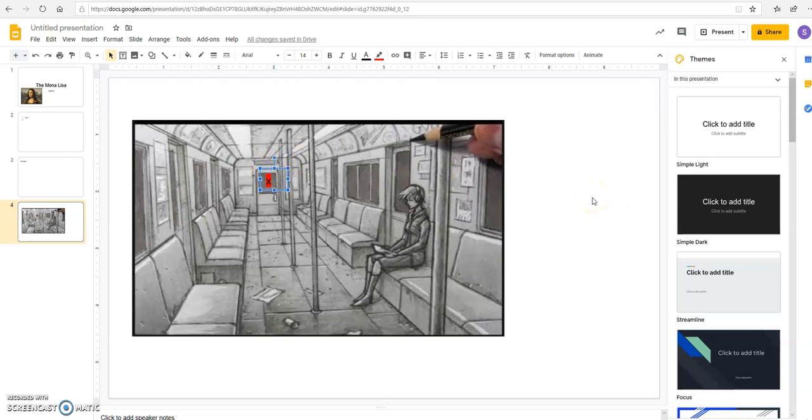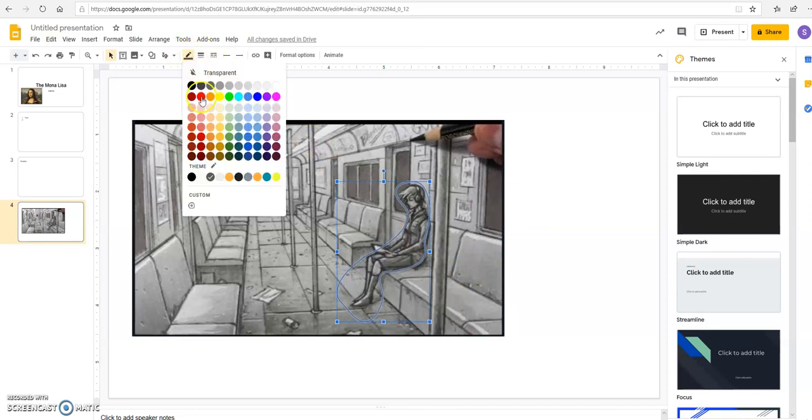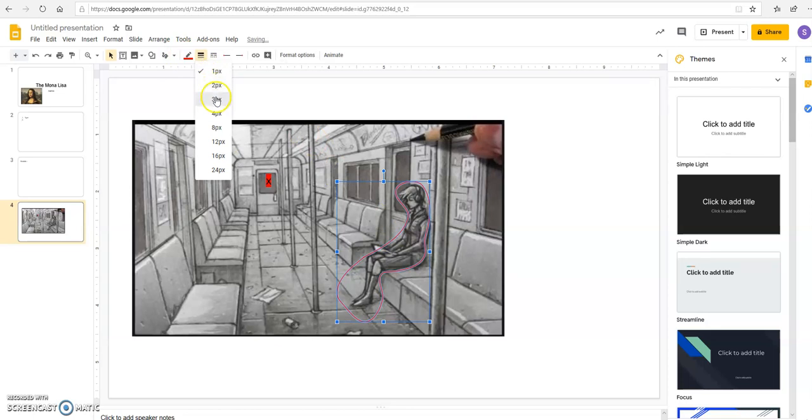You're also asked to outline some areas. So one of them was to outline the largest image closest to you. So you might like to use your scribble line for this function. And I can simply outline that figure there to make it stand out. I can select a color and even make the line heavier so I can easily see it.